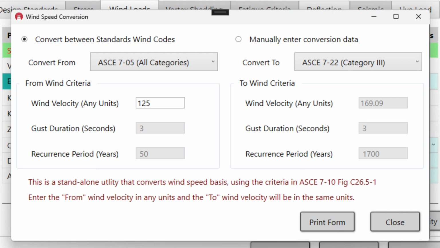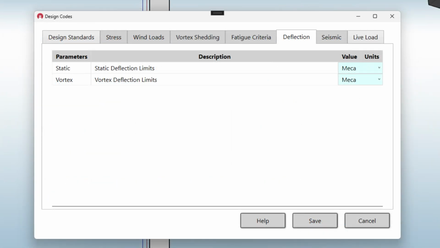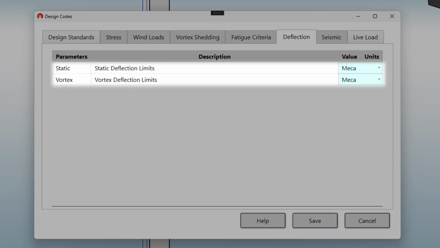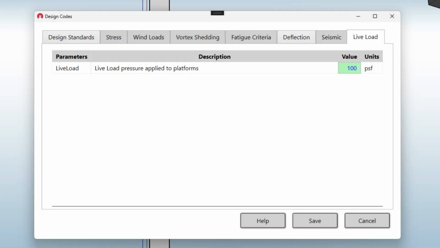The Deflection tab is a bit unique because not all comprehensive standards provide a deflection limit. This tab defaults to the MECA recommended limits. The Live Load tab is not standard dependent, and you specify the pressure that will be used for live load calculations on all platforms.